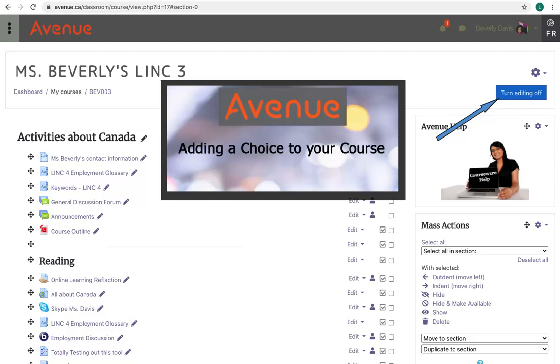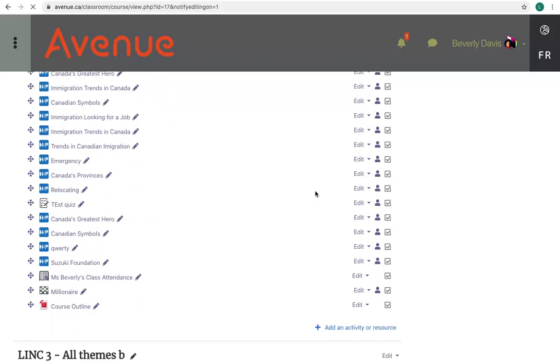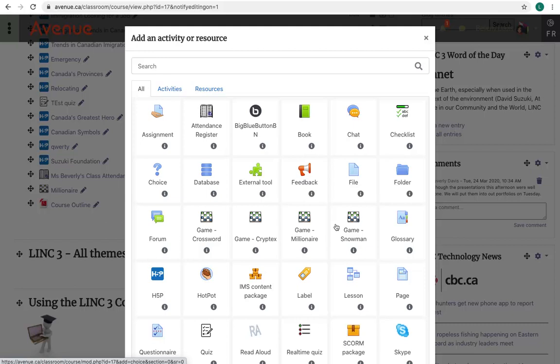Adding a choice to your course. To begin, click the Turn Editing On button. Scroll down and click the Add an Activity or Resource link in the appropriate topic. Select Choice in the Activities tab.